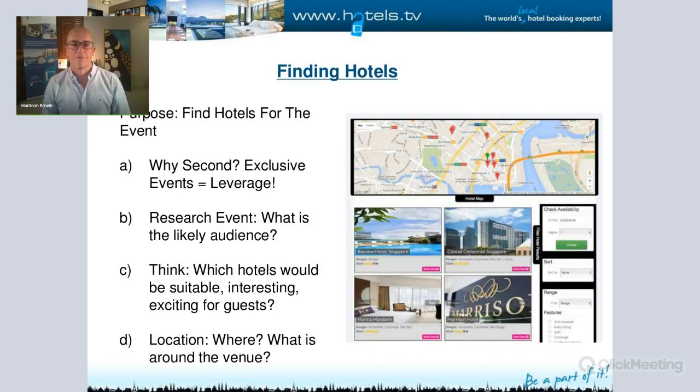The purpose is to find the hotels for the events. And that might seem easy enough, but as you'll see, it takes a little bit of thought. Now, why are the hotels second? Why do the events come first and the hotels come second? A lot of people come into this business thinking, no, I'll go and get the hotels first, and then I'll get the rates, and then I'll get the events next. It's not the way it works.